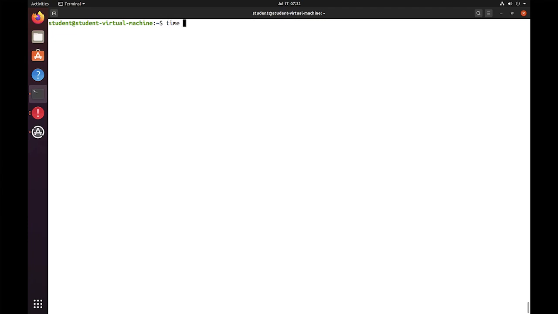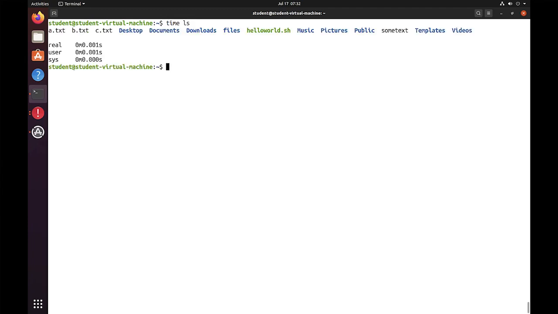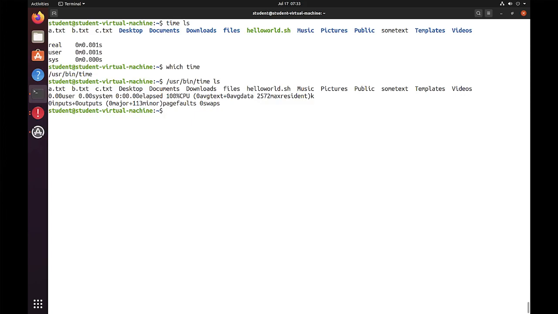Let me give you an example. If I use time ls, then I get the output of the time that it requires to run ls from the internal utility. If I use which ls, I know that ls is also somewhere in the search path. If I use which time, I know that time is also somewhere in the search path. So here we go, /usr/bin/time. And if I use /usr/bin/time on ls, look at that, we get a different result.